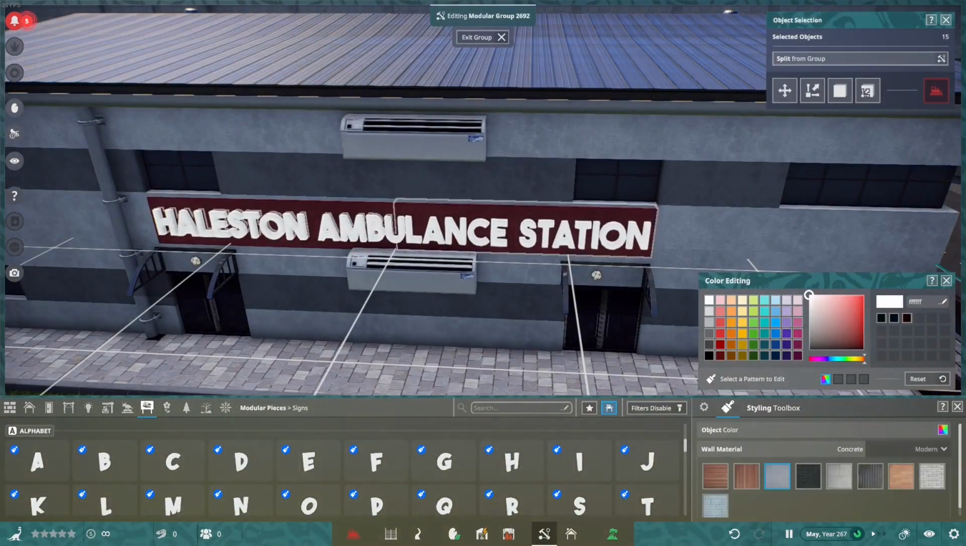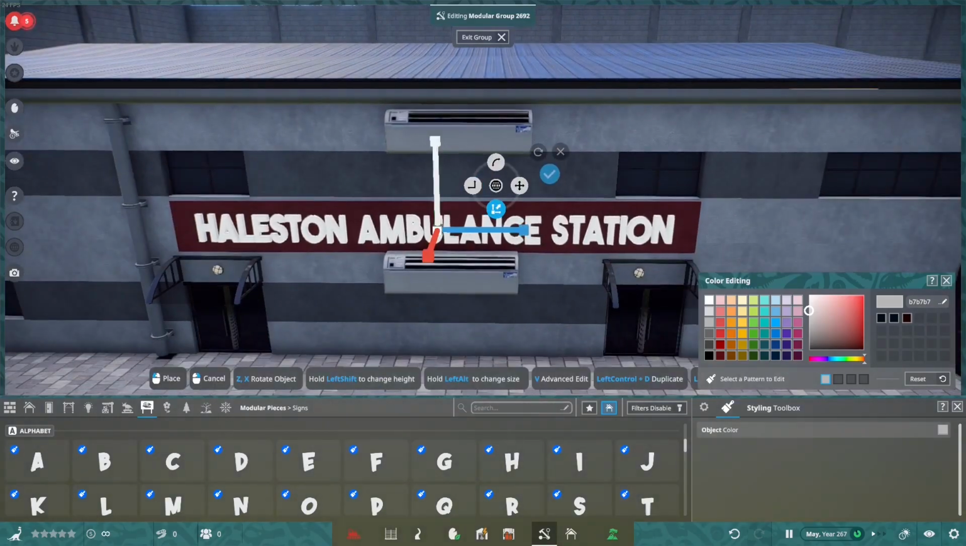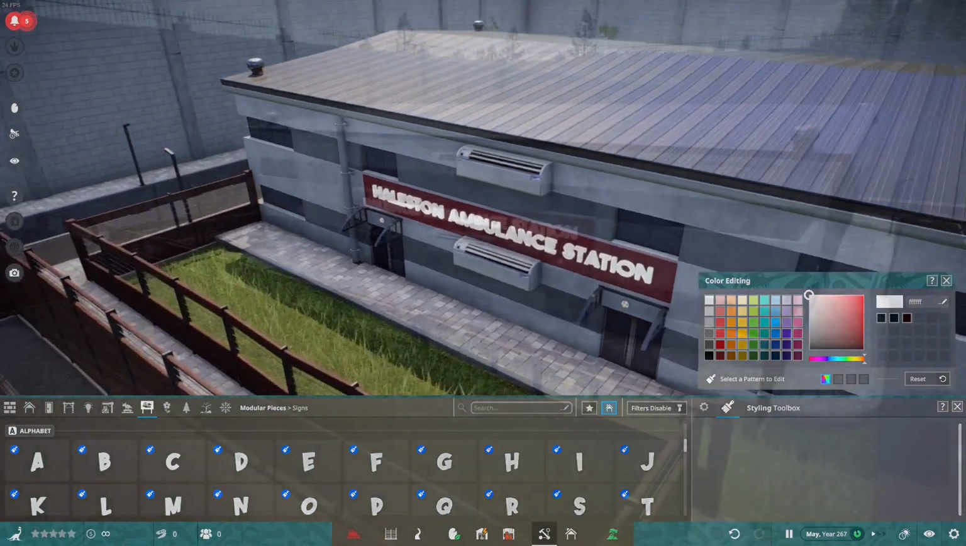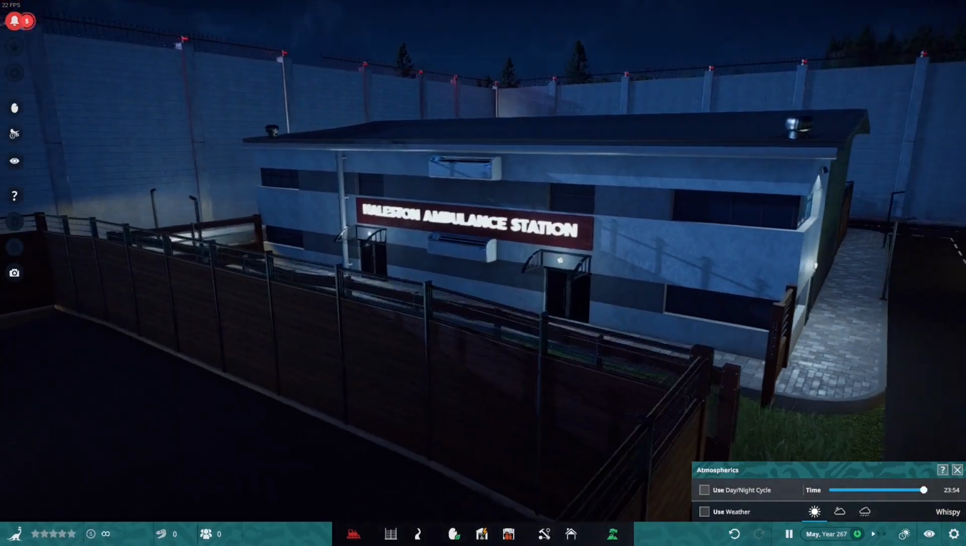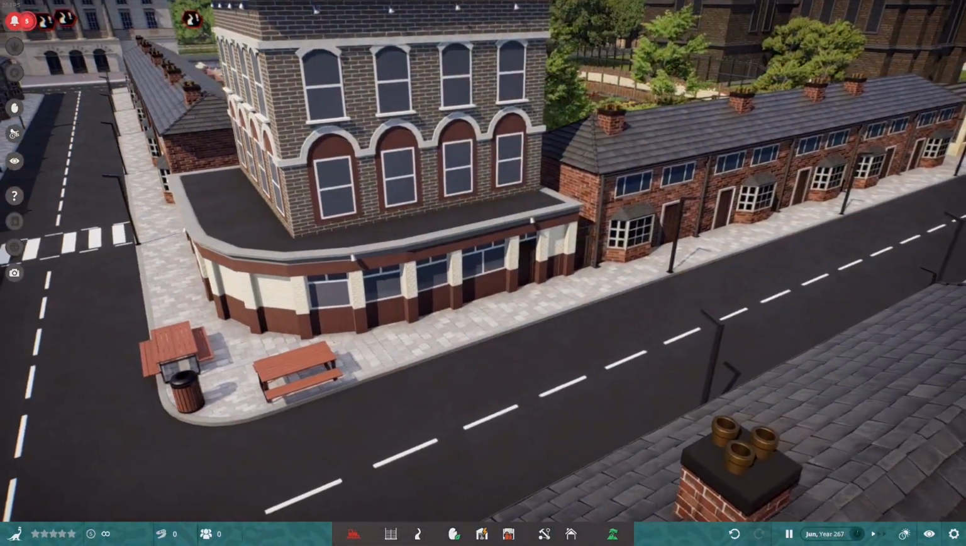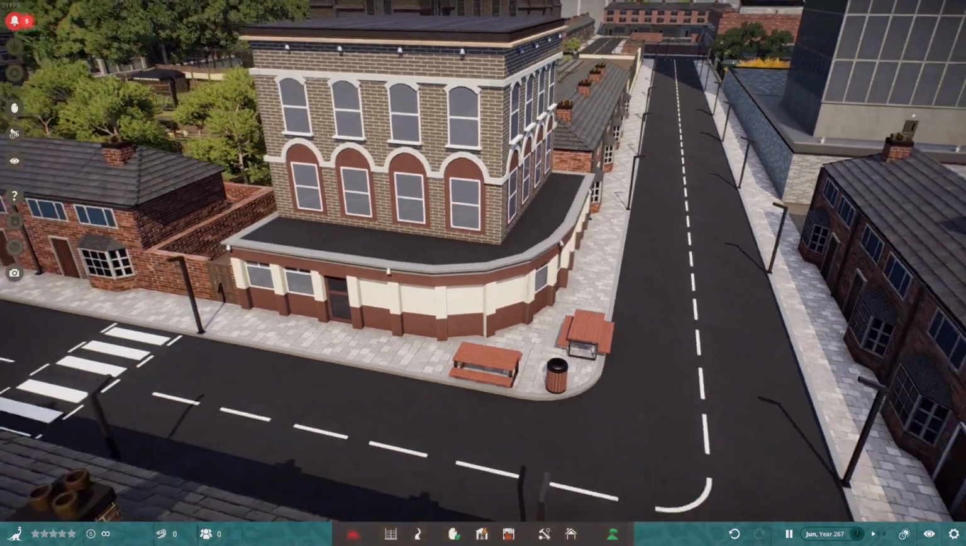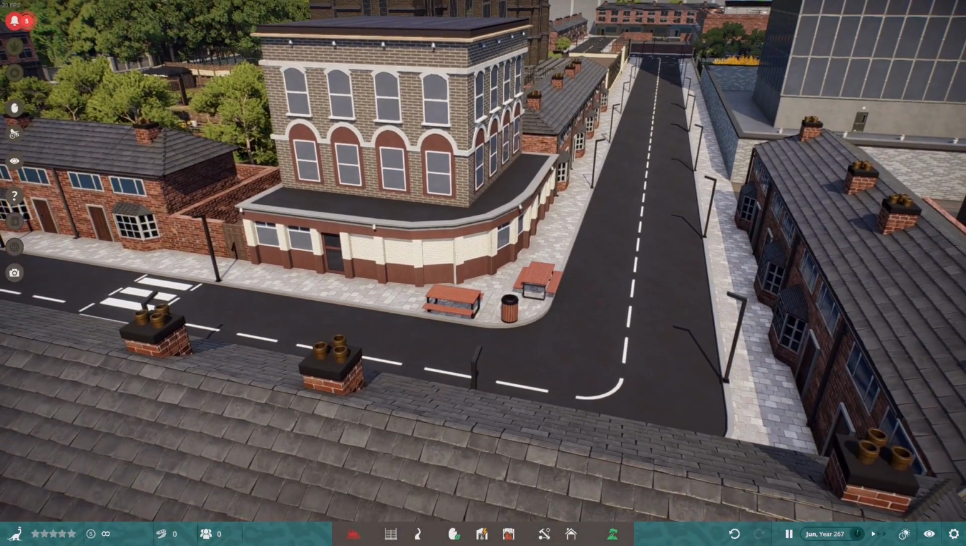So yeah, I gave it kind of a red sign for this and then put a white text on, and I think it looks quite good. I do think things look good in the day, but I think they really look good at night. Now, this is the third type of naming convention I spoke about earlier.